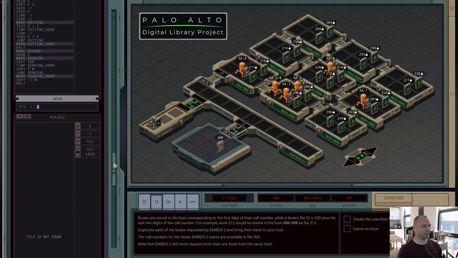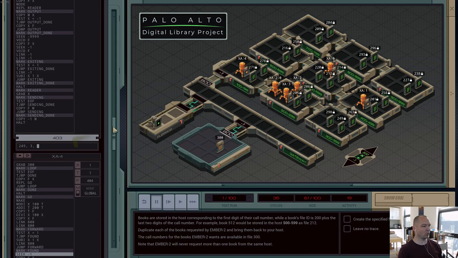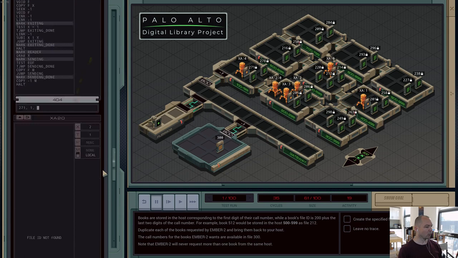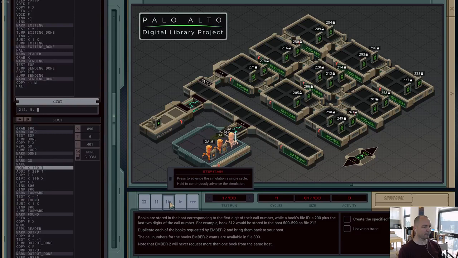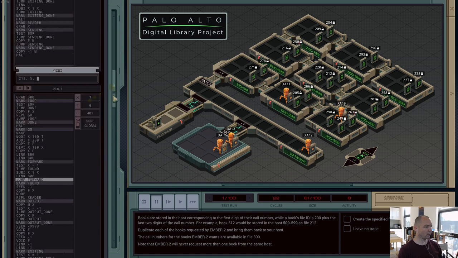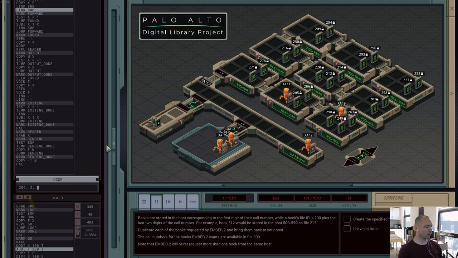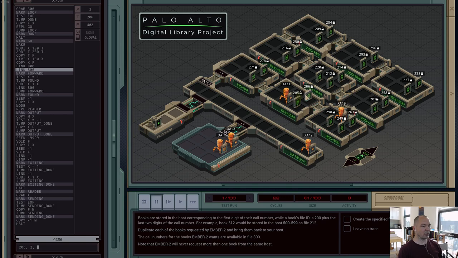Okay, so 20 must be the reader that I forked. He's supposed to be looking for a number greater than 200, and in X, he certainly doesn't. So we screwed that up. Let's just see. So that'll be XA2, right? XA2 has a file. He's looking for 206, two rooms in. That's correct.